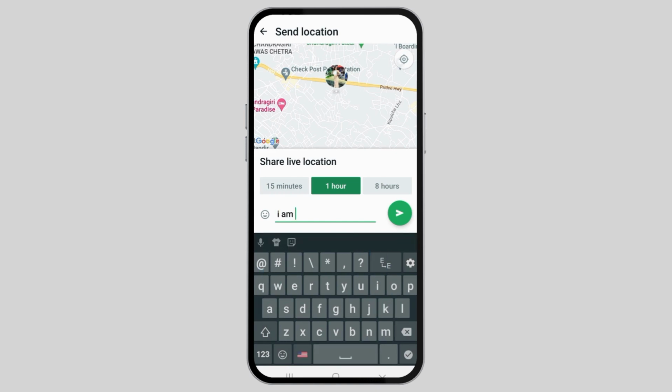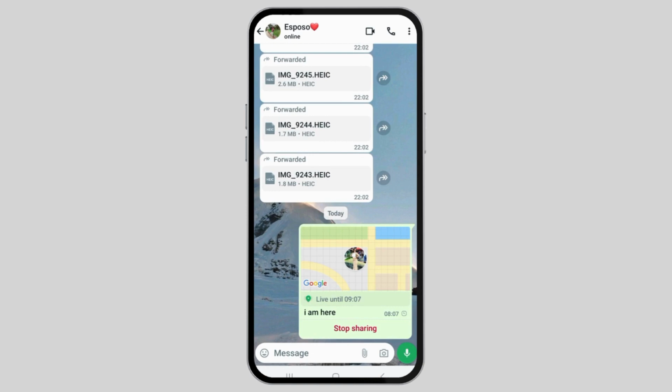And in the comment section, you can write anything out there. For example, I wrote I am here. Otherwise, you can also write any of the comments that you require. And after that, you can send this. This way, your live location will be sent.